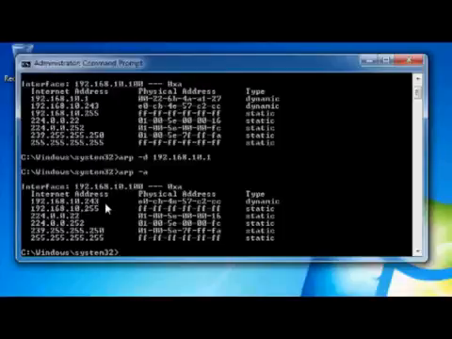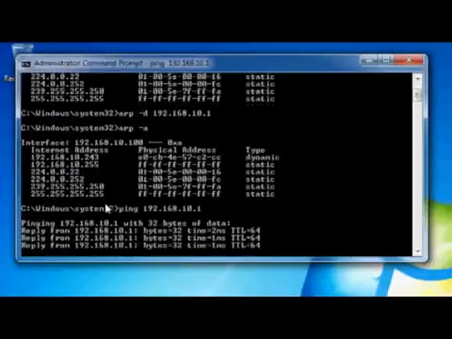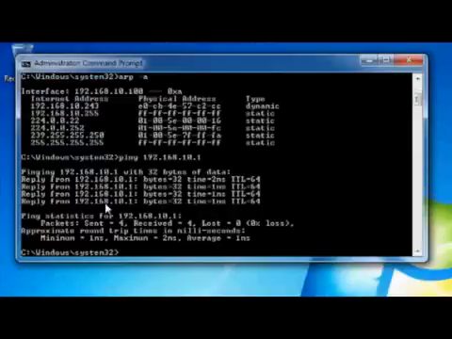Now, the next command I'm going to show you, and then I'm going to come back to ARP for just a quick moment, is the ping command. So I'm going to just type in ping and then an IP address. And guess which one I'm going to do? The router. Okay, I'm going to put in 192.168.10.1. I'll hit enter. And you'll see I get these replies.